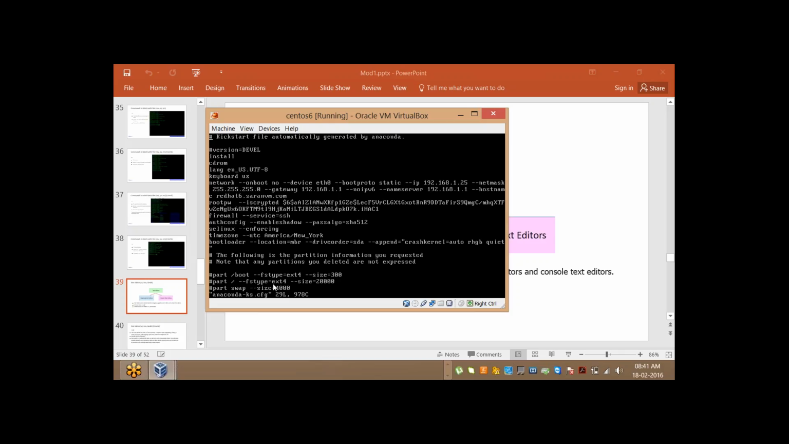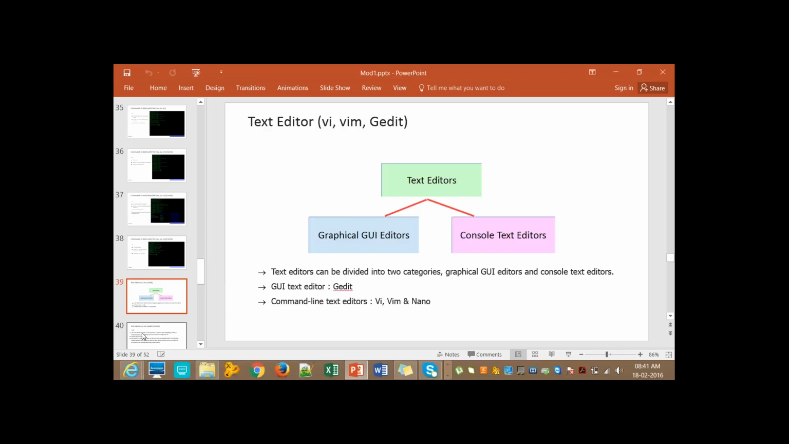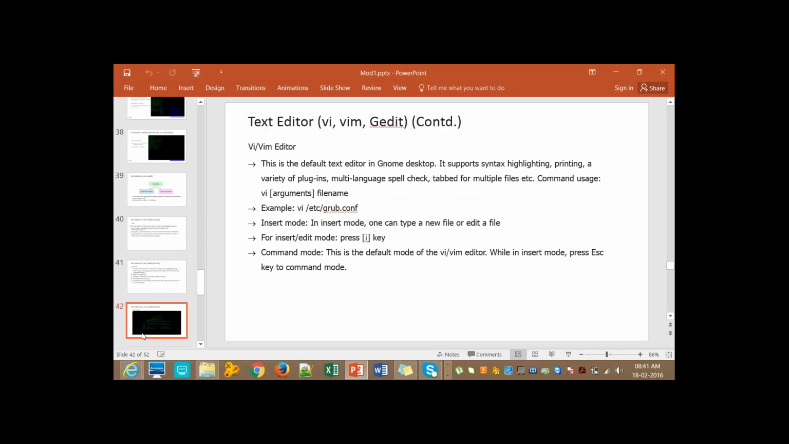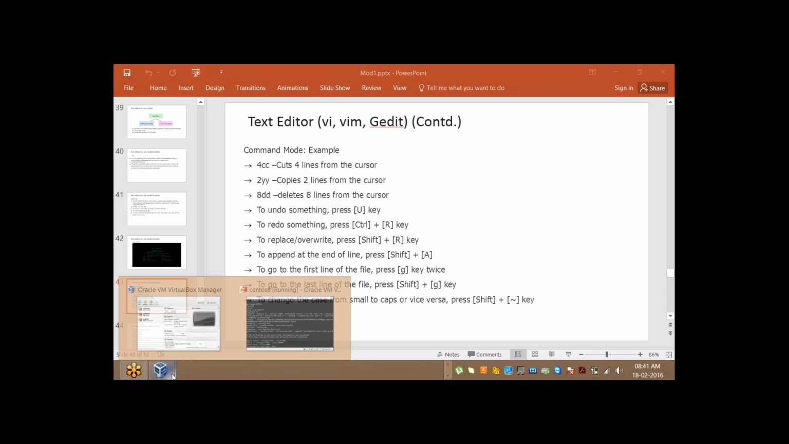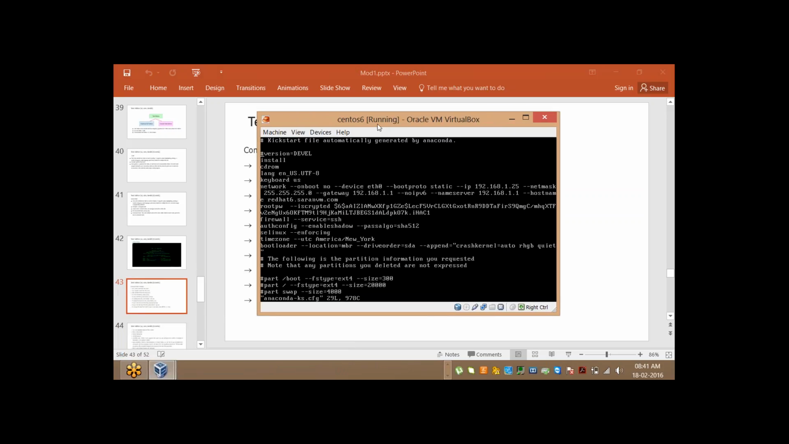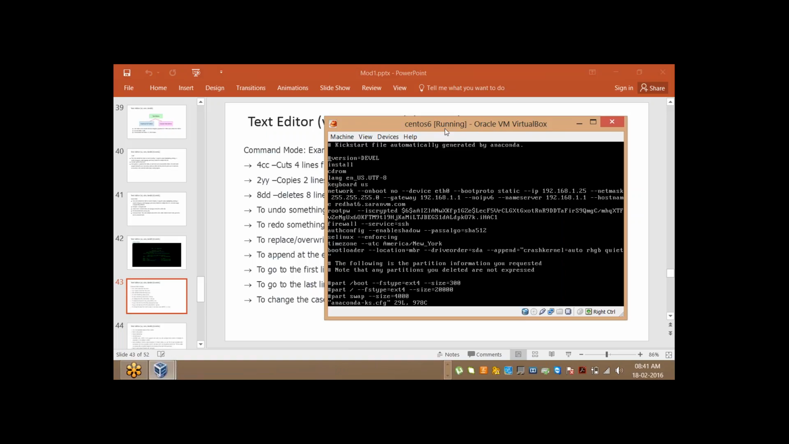What else can we do in the vi editor? Some more shortcuts. This is what I was referring to. We can delete lines, we can delete words, and we can copy lines and cut lines using all these shortcuts rather than doing it manually.